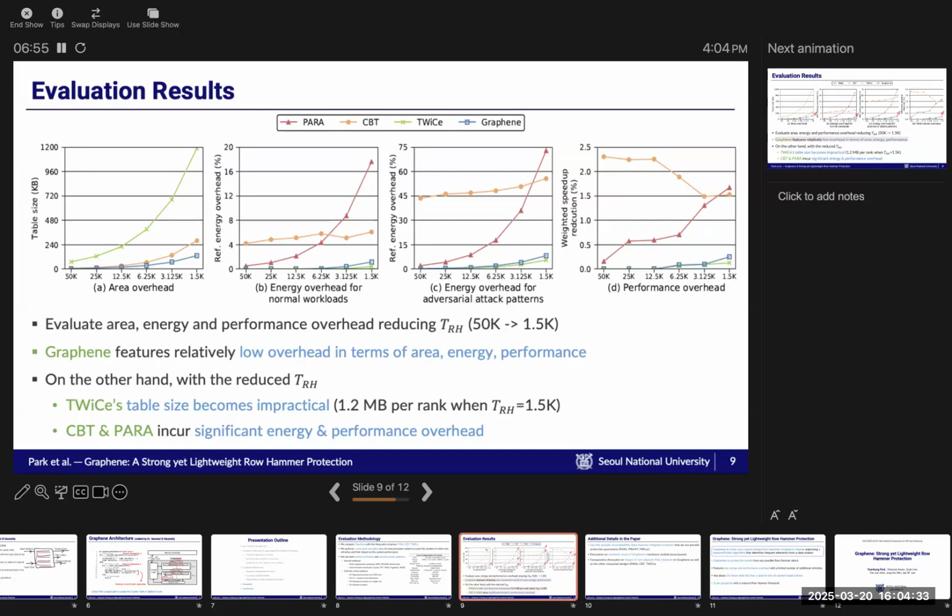For example, for Graphene, which we have studied, what is the size of this counter table? How many bits are needed to store this table, right? And they are reporting these results for one bank. So basically, do you need 240 bits per bank to implement Graphene, or 480, or 720? All these results are per bank, not the whole memory system.